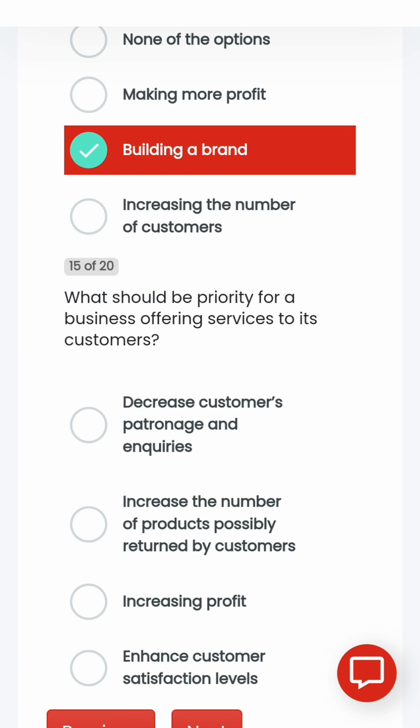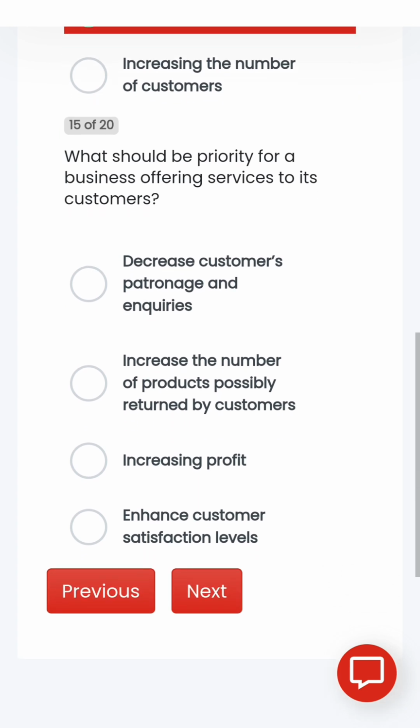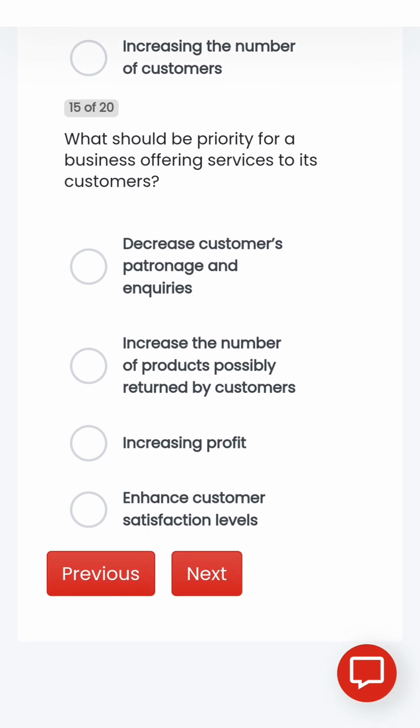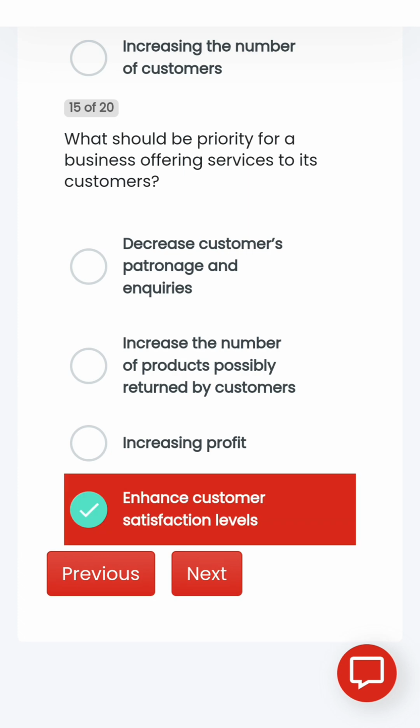Next question. What should be the priority for a business offering services to its customers? Is it decrease customers' patronage? No. Increase the number of products returned by customers? Increasing profits? Enhance customer satisfaction levels. That is where we should start from. From there, you will start to build more patronage, and from more patronage, you get referrals, and then you get new clients and all that. So an entrepreneur should be concerned about customer satisfaction. So that is the correct answer.